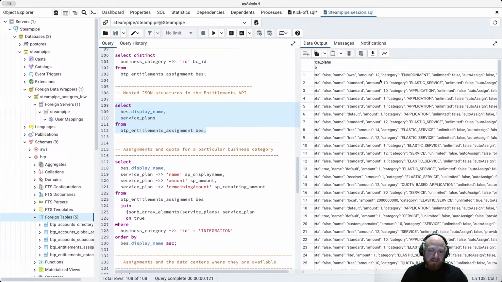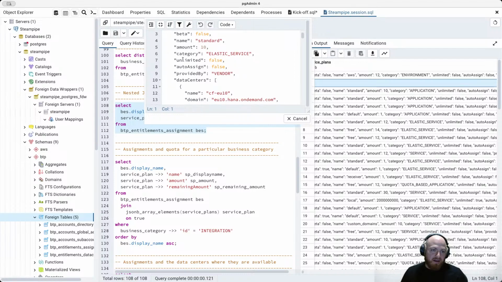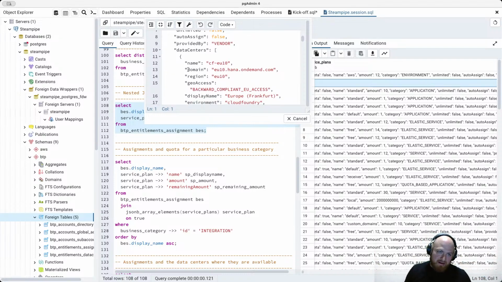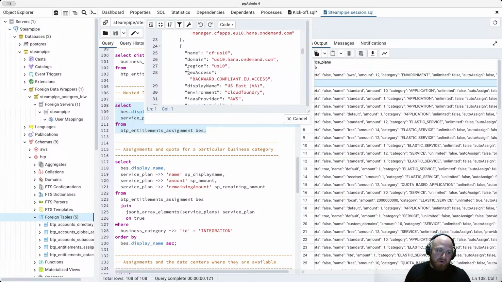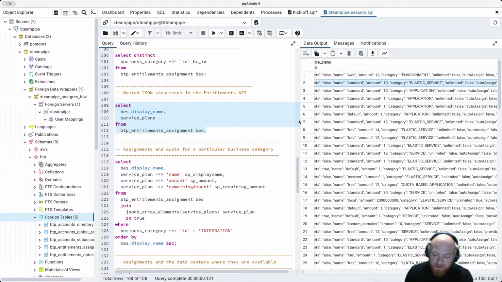So yeah, service plans, and you can see here, for example, that within these service plans, I'll actually have data centers. So this tells me this particular service plan is available, for example, in the EU10 region. It's also available in the US 10 region. So obviously, not all BTP services are available in all regions. So that's something that, for example, we can use in our querying.